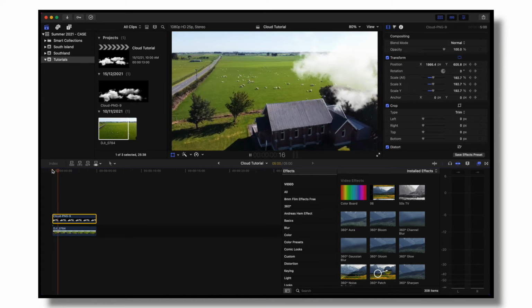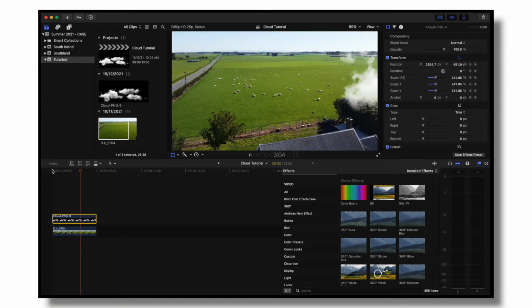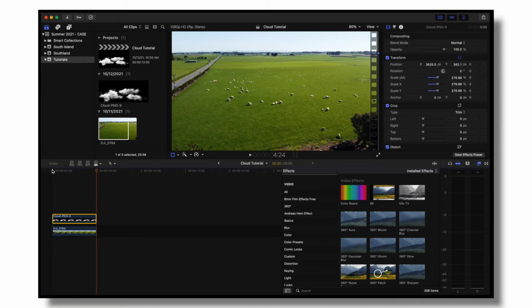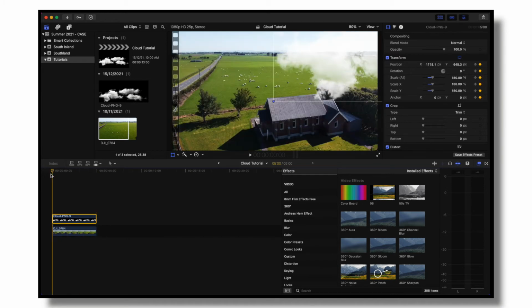So as we can see here, we're already getting somewhere, but I don't really like the movement of the cloud, so I go back to the start and then I just shift it a little bit. Now when we play that through, this should look much better.